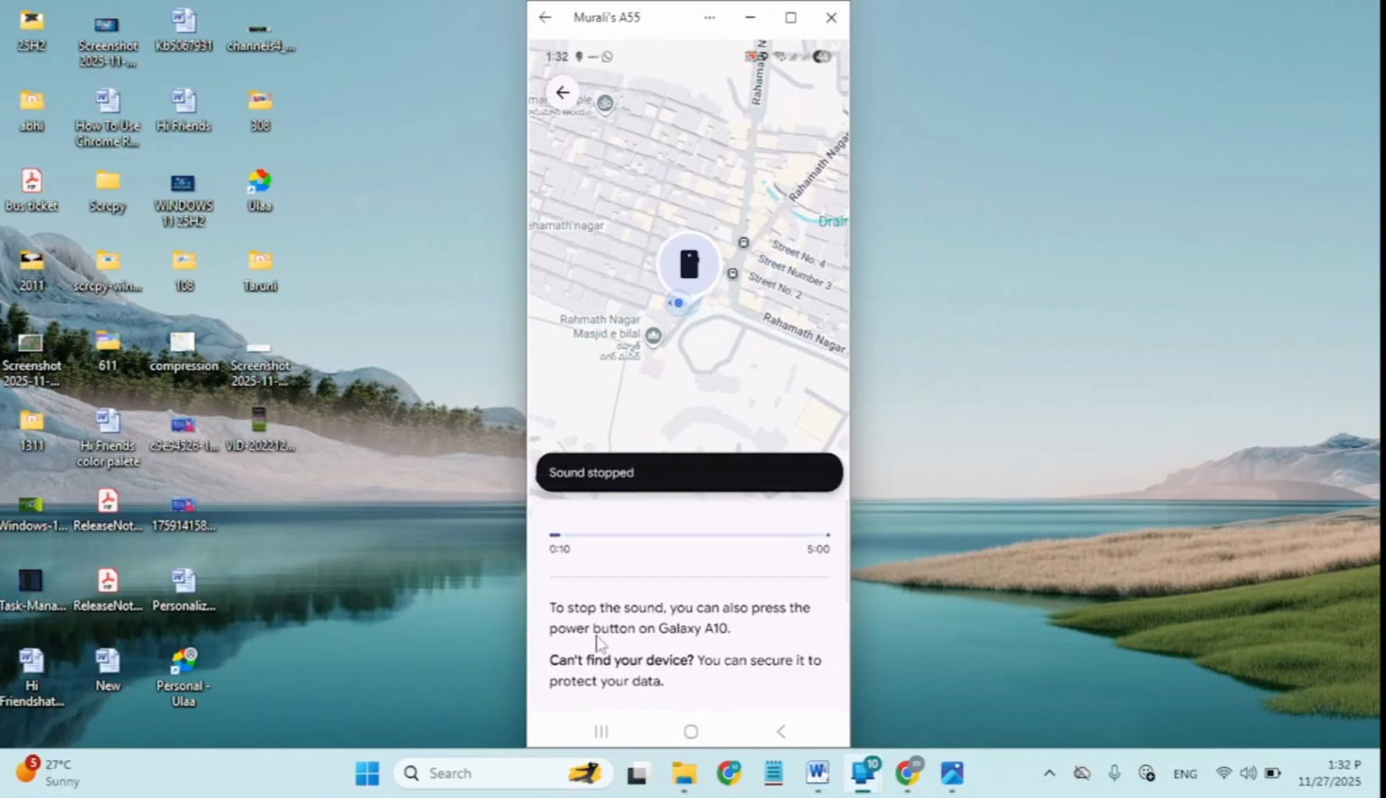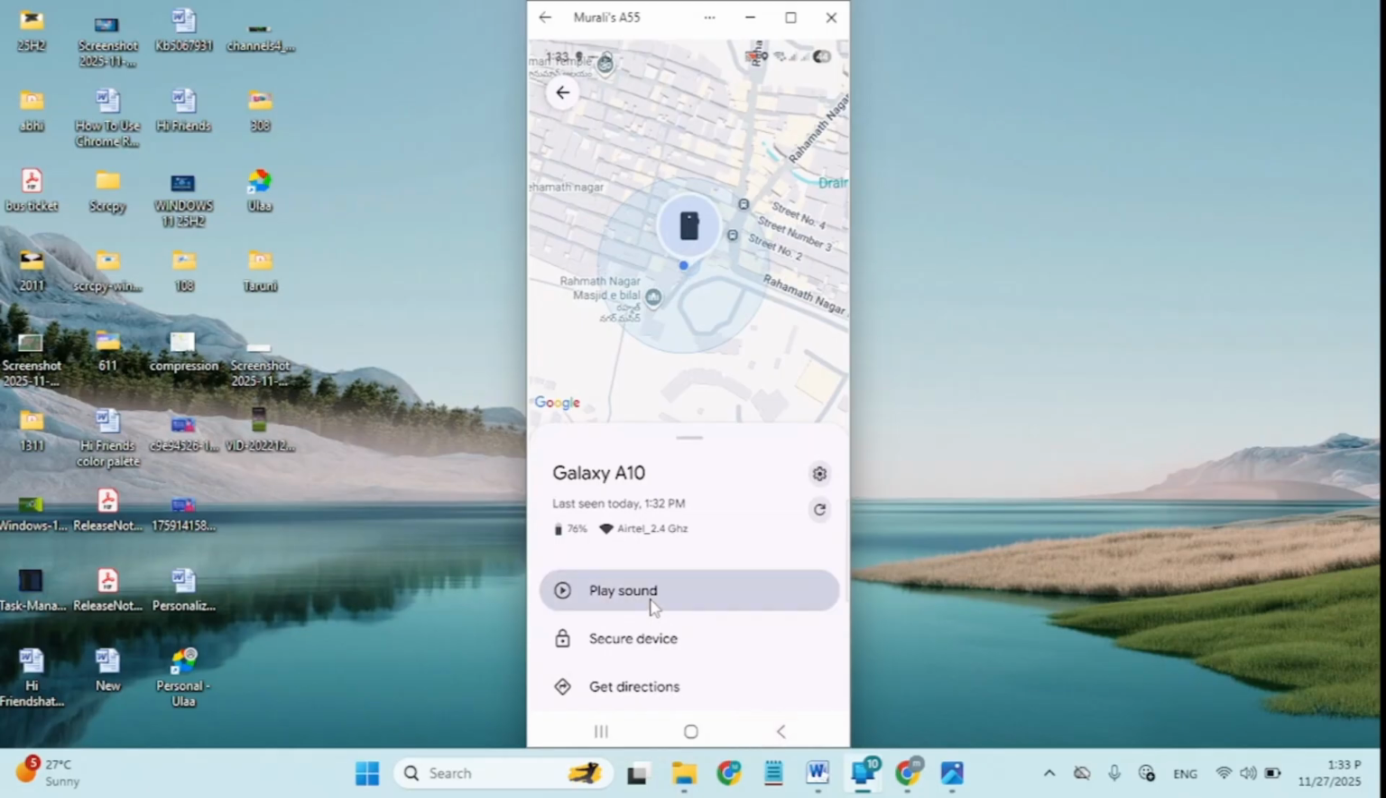Here you can read also that to stop the sound, you can press the power button on the mobile device. To stop the sound, just press the power button on the mobile device. In case the mobile device is in silent mode also, it will ring, no problem. But use this option when you suspect your device is nearby. Just use this play sound option when your device is nearby.